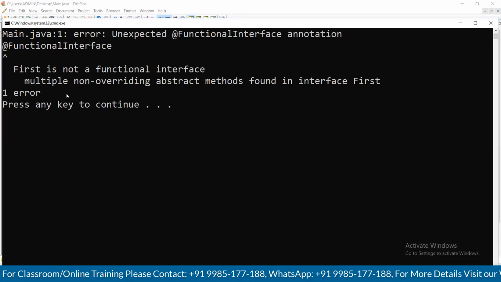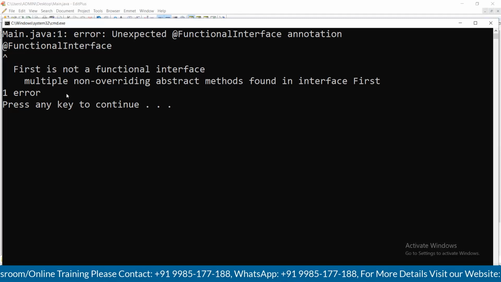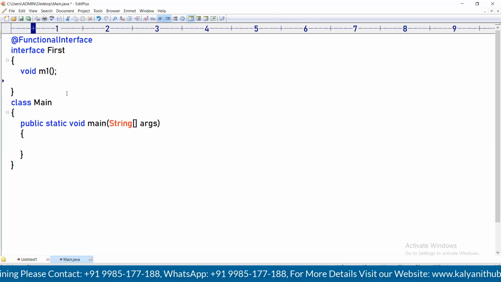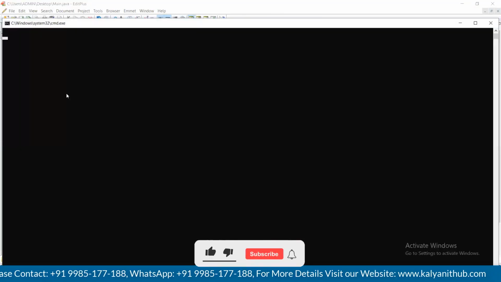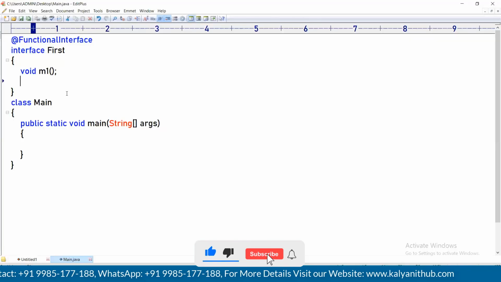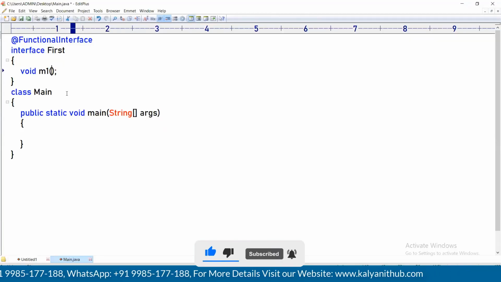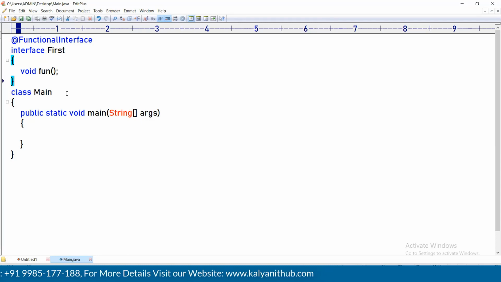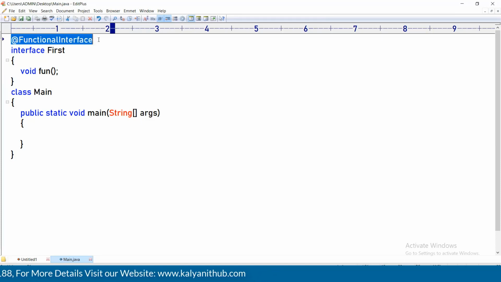Multiple abstract methods found. It allows only one abstract method. If I remove this M2, you will not get any error. Functional interface means an interface which allows only one abstract method. Only one abstract method. How can we represent?